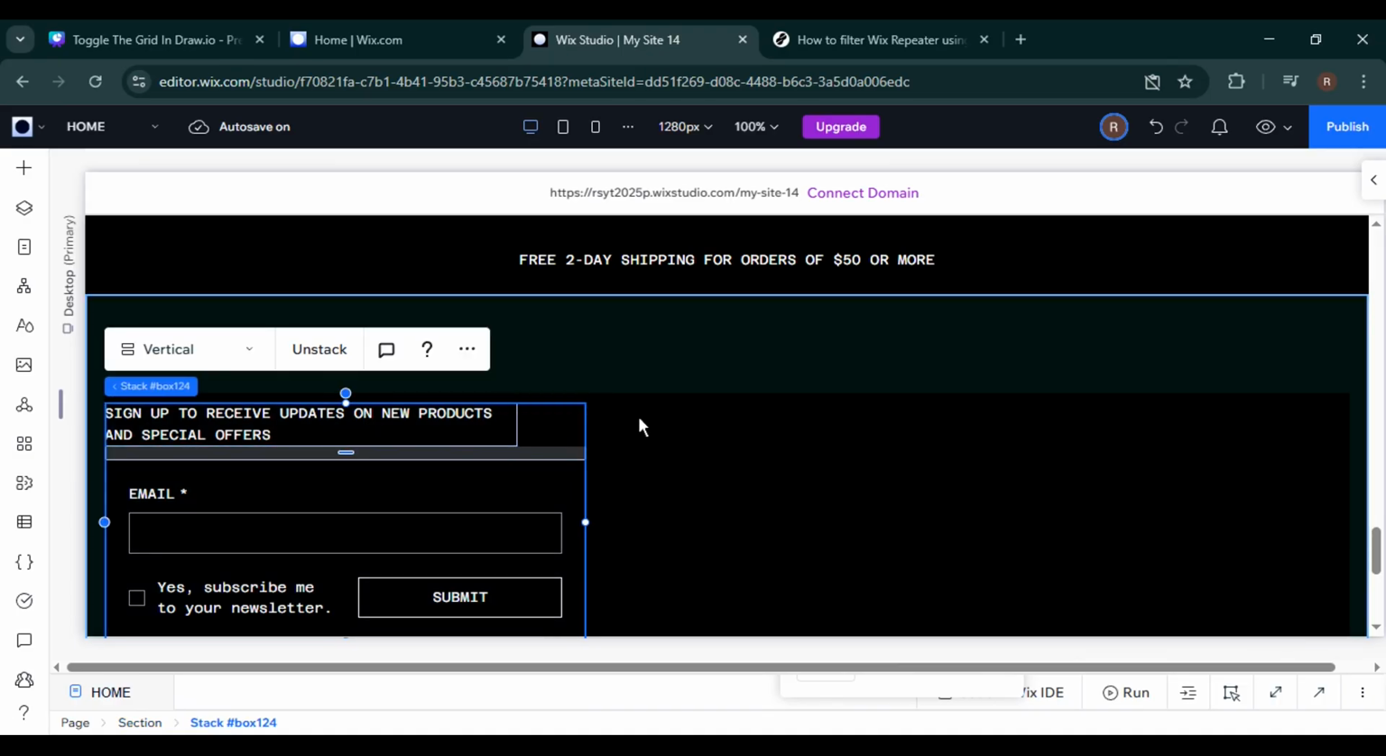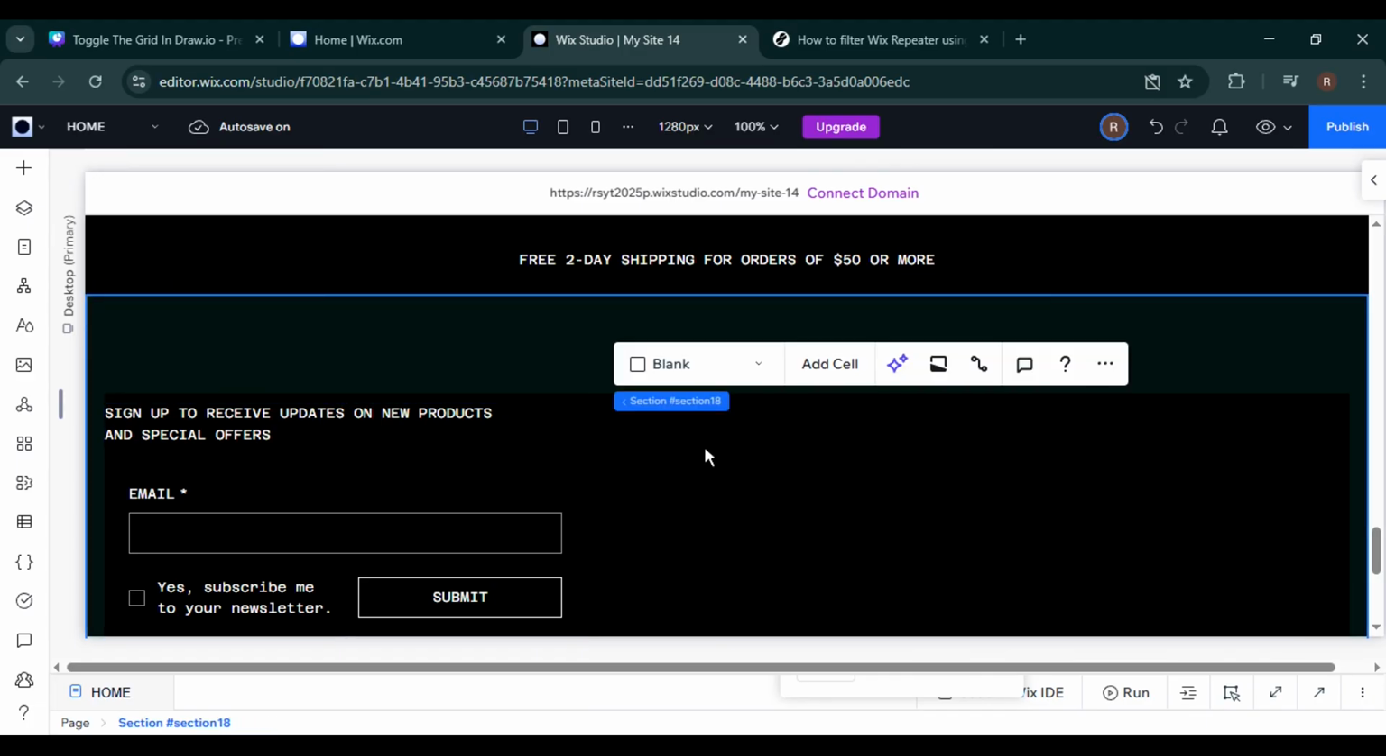All right, let's get started. First, go ahead and open Wix Studio. Make sure you're inside the project where your repeater and CMS collection are already set up. This method assumes that your repeater is connected to a dataset and that your CMS collection has a field that you want to filter by, such as category, tag, or label.